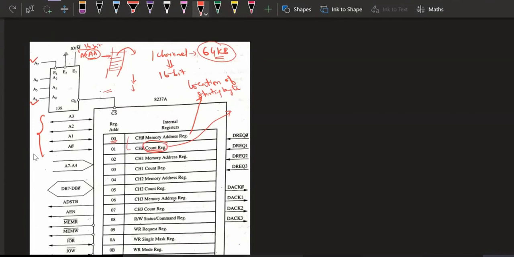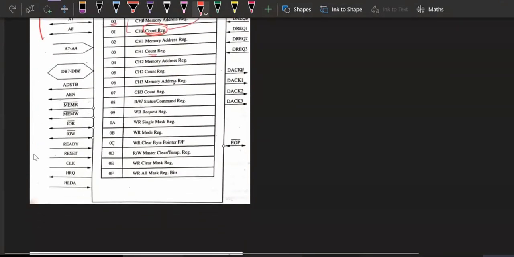Okay, so similarly, if it is 02, that 02 address location will be giving you the channel 1 memory address register, and 03 address is the channel 1 count register. Similarly, there are different registers available to the DMA controller. Each register has a particular address that can be accessed by instructions, so these instructions can access these address locations so that data can be transferred directly to these registers.